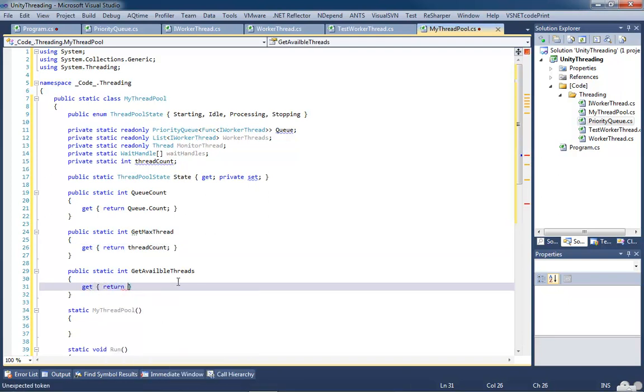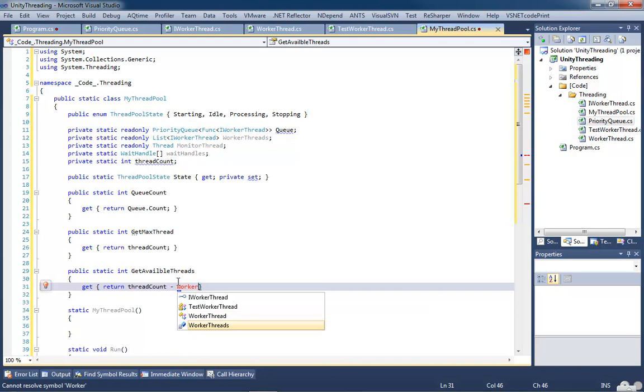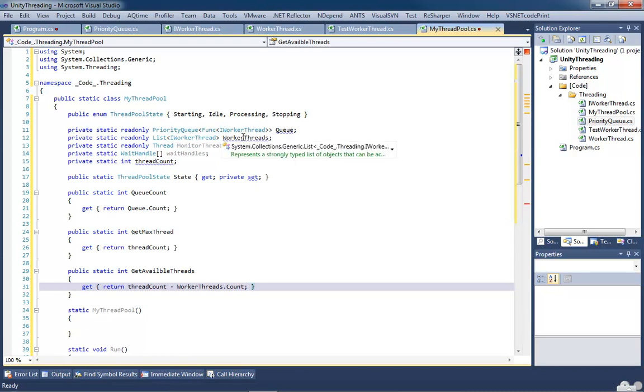And for available threads, we're going to take our thread count, and from it we're going to subtract our worker threads dot count. Okay. So if you remember from the last video, our worker threads is a list of all of our currently processing threads. So we can take that number, subtract it from our thread count, and any difference between these two would be threads that are available to be allocated. If this number for any reason is 0, we have no available threads. Therefore, we cannot allocate any more work to be done.